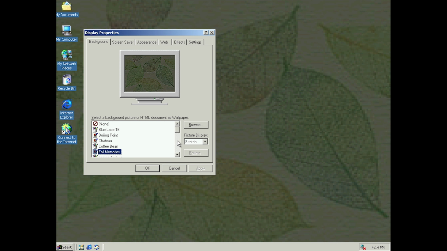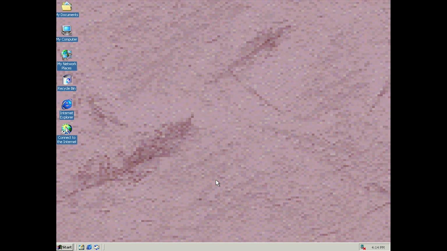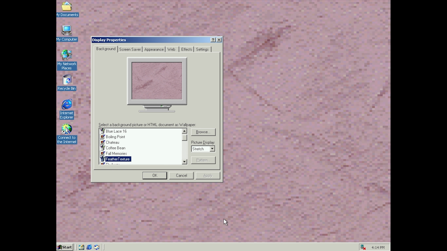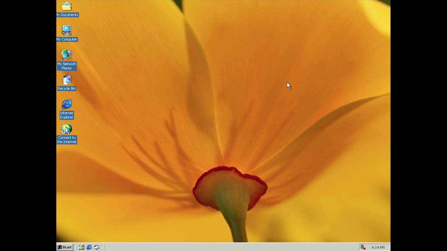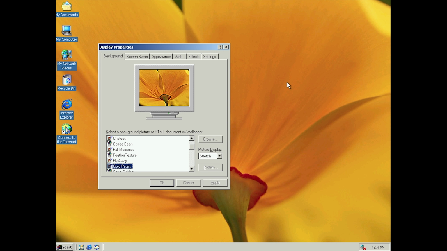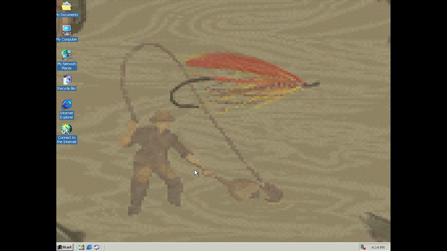Like, you go down the list here. We pick that feather thing, and it's just unrecognizable. So it's definitely meant to be tiled. Flower photo looks decent. Again, notice the text has that blue box. I don't know if that can be disabled, but it was definitely an XP feature.